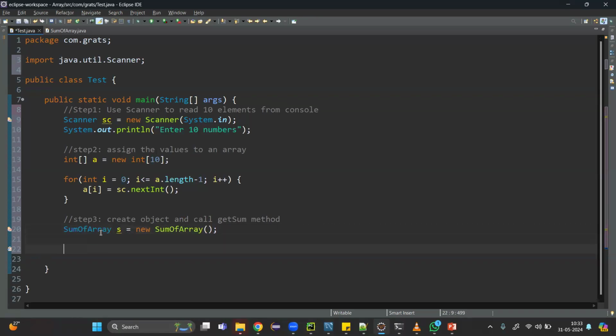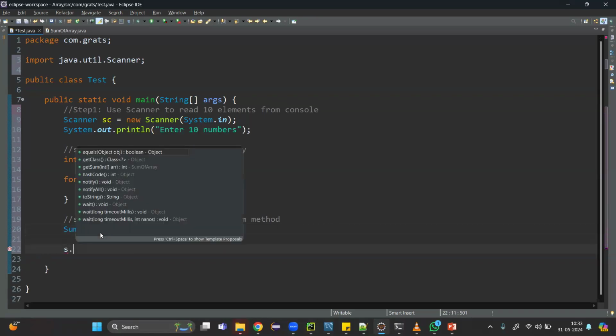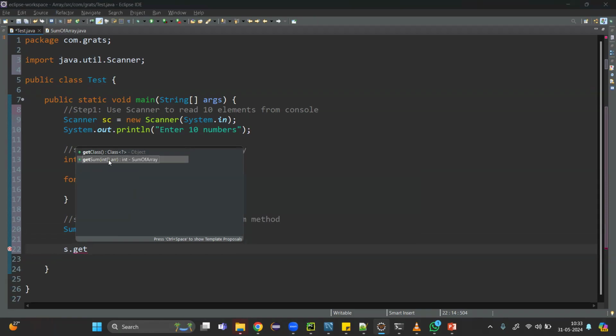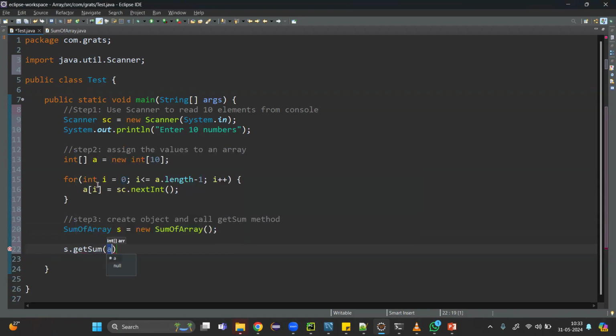How to call the method? Object reference dot method name, and what is this method expecting? One integer array, right? So what is the name of the array? A, I am passing A. Then to see the output, we can catch and print, or directly call it from the print function also. Correct or not?